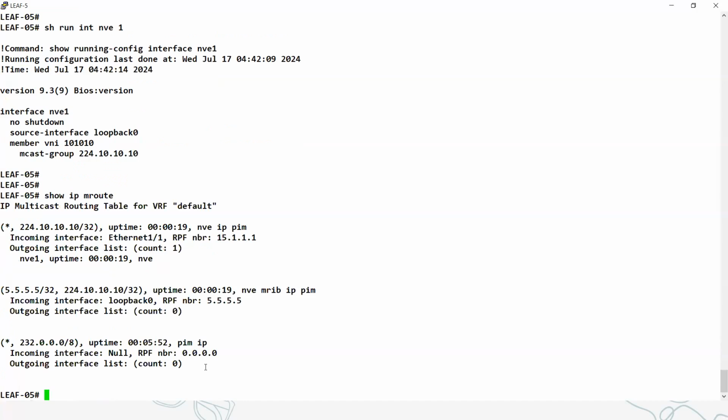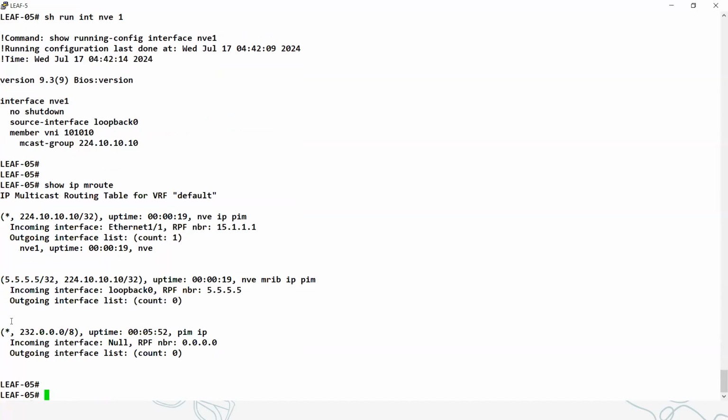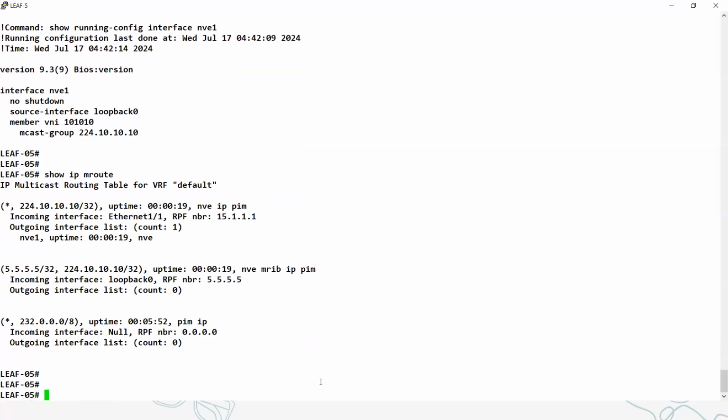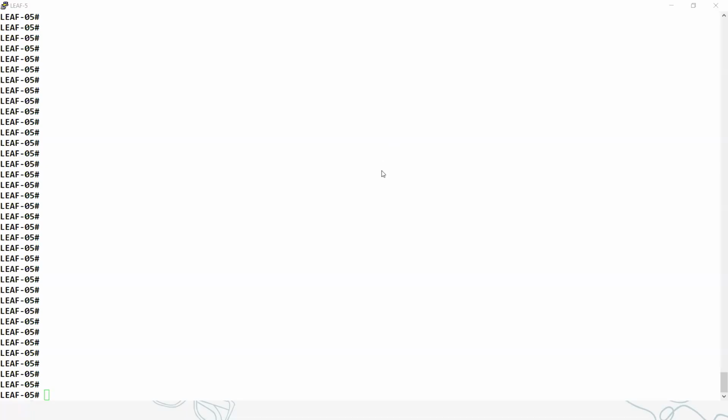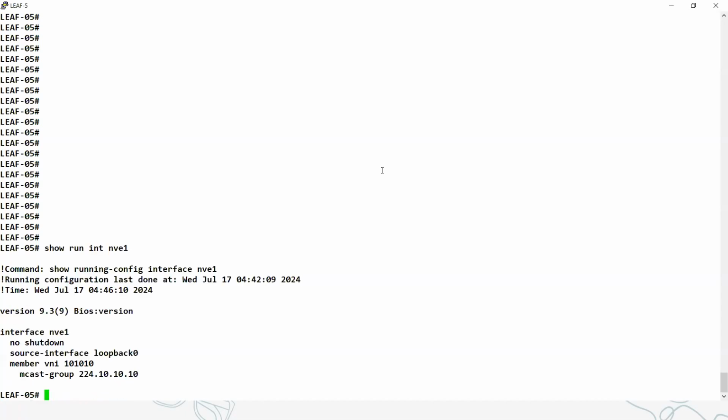Show IP mroute. Now we have the entry, the star comma G entry for this particular group, and we have the S comma G entry for itself, right? Okay, so the multicast is already configured and we have also configured it under the NVE interface.